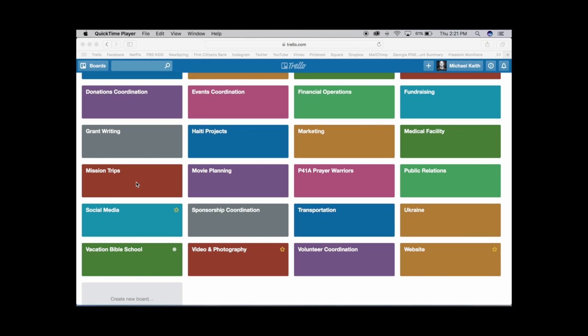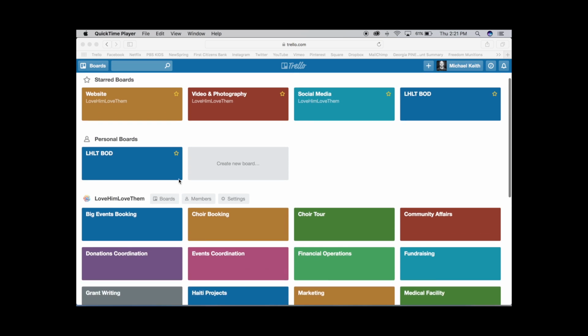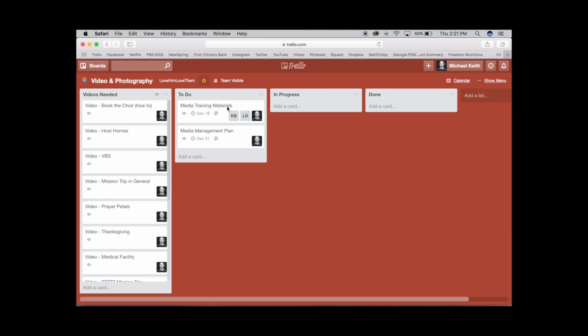It's perfectly fine to put it in the mission trips board and then tag whoever needs to be in on that conversation for the video or photography. So it doesn't necessarily have to go under that board. There will be some crossover, but whichever board it best fits under is where you should add your card. But we can go to the video and photography board just to look at as an example.